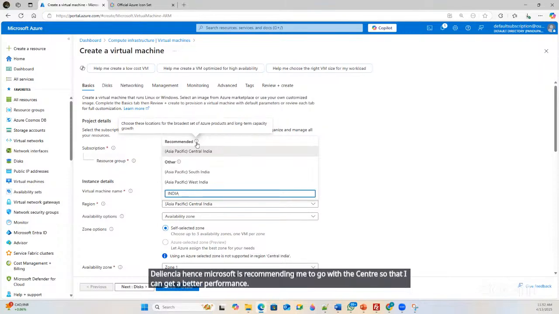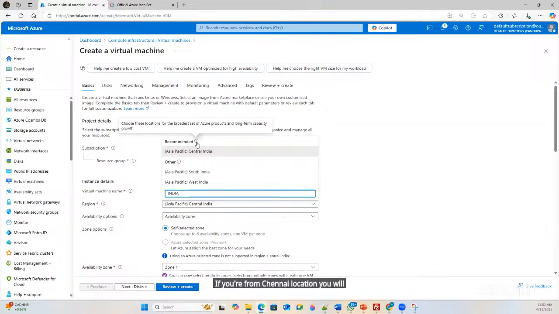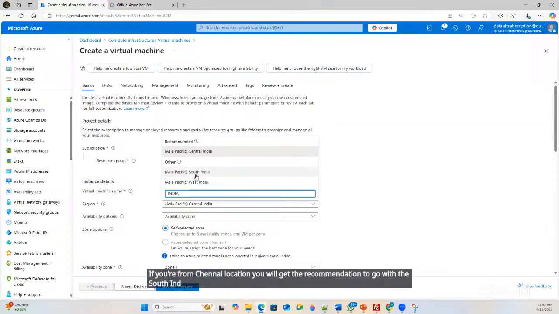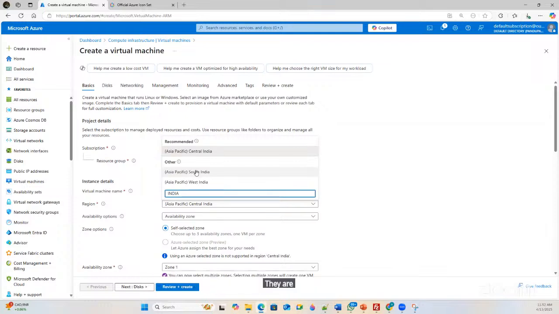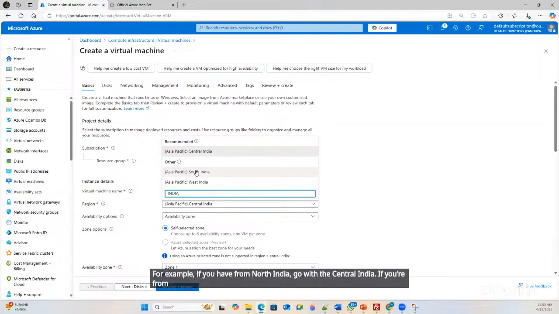If you're from Chennai, you will get the recommendation to go with South India. If anyone is from Sri Lanka and is planning to provision, Microsoft will recommend South India. So what Microsoft is recommending is to provision everything closer to your current location. For example, if you're from North India, go with Central India. If you're from Mumbai, they recommend West India.